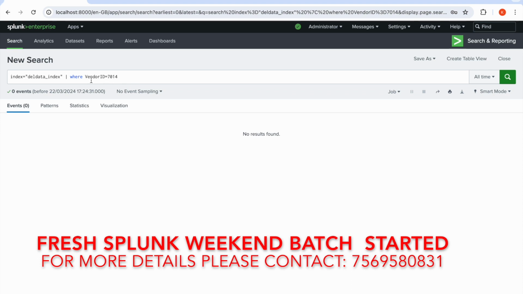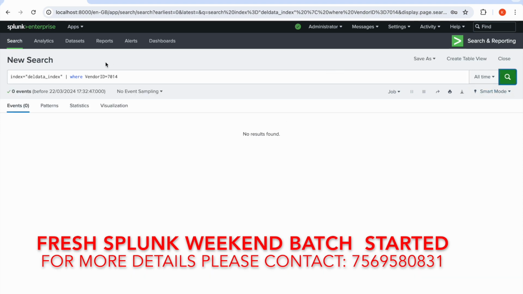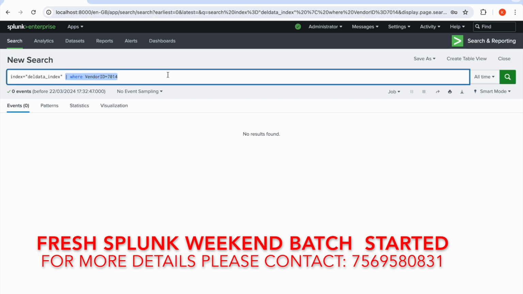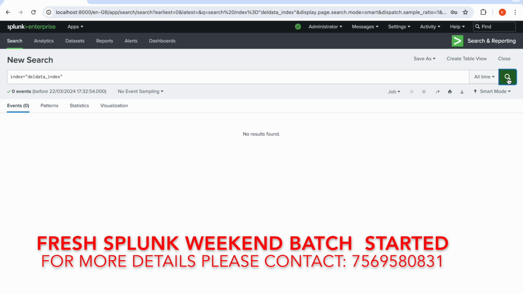Now if you try to search not only with this vendor ID, but even with the index name, you cannot find any data. That's what I have said, right? Whatever the data that is available, all the events in your del data underscore index, almost all 1,09,000 records that were there earlier, have been deleted. Why? Because we used the clean option. Our index has become empty. That is the thing that you have to consider.